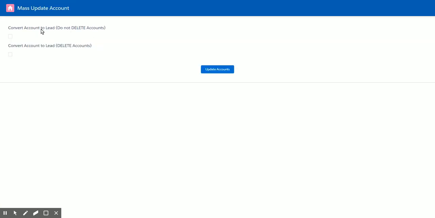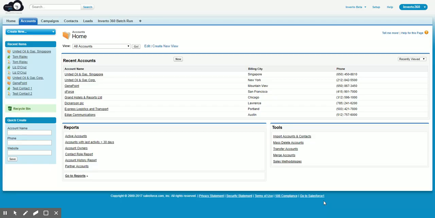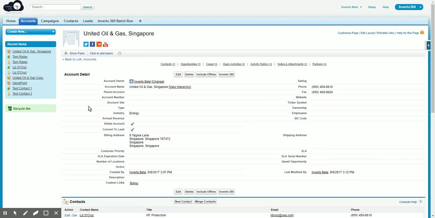Now, what it's going to ask you next is, do you want to convert the account to a lead and not delete the account, or do you want to convert the accounts to a lead and delete the accounts? Again, you can only select one. So for this example, we're going to convert the account and we're going to delete the accounts. We're going to update. That's set for the batch. Now, it did not run yet. We can see it's still here. However, notice the two checkboxes are checked.